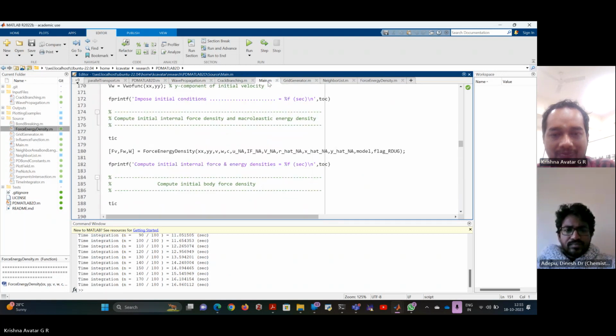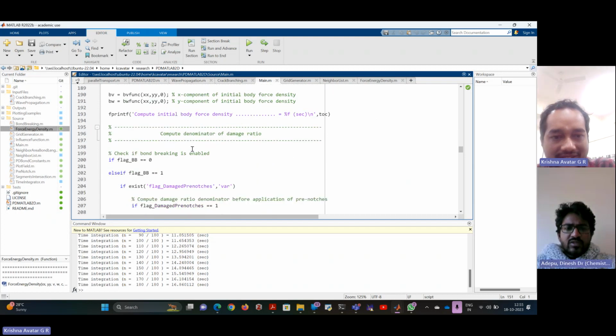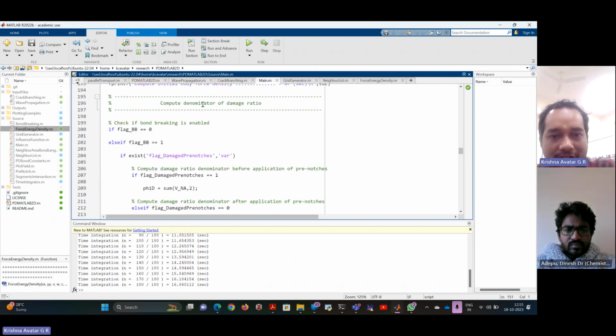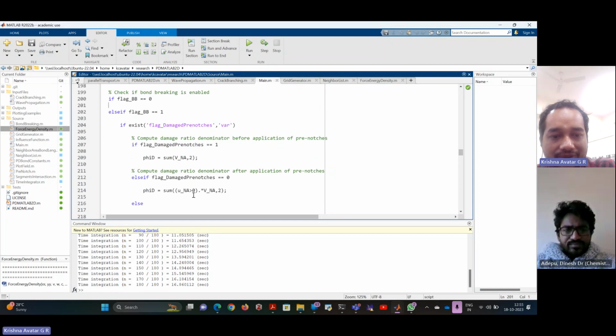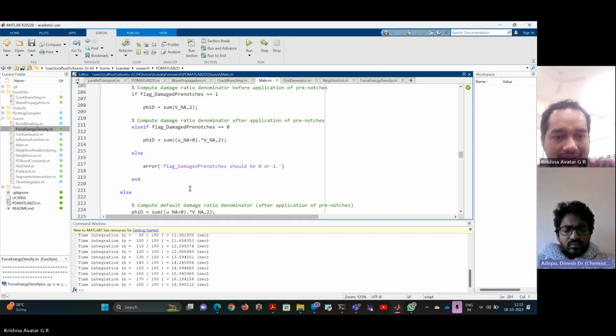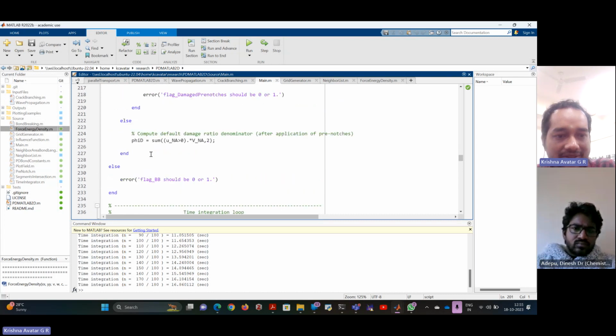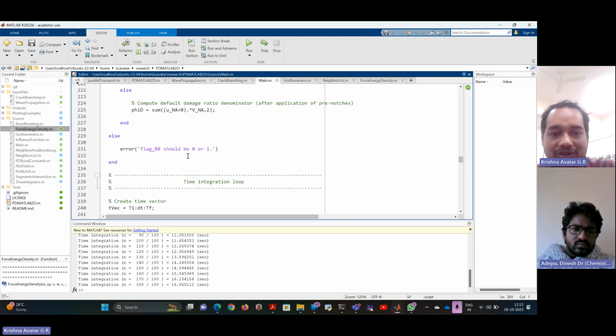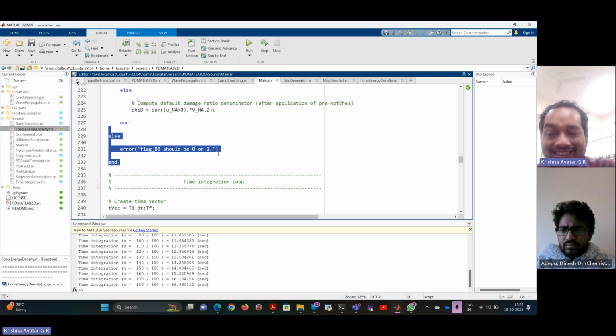Then we come to initial body force density, which was already zero, so nothing to worry about. Now we come to compute denominator of damage ratio. If bond breaking is not enabled, then do nothing. Else, if it is enabled, then we have to use some summing, which is not complex code. Otherwise flag BB should be 0 or 1. Just checks and balances, so this many lines are meaningless, but that is how it is.